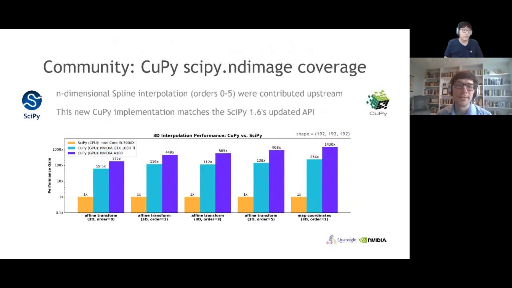Next slide. So for this last performance slide, I want to highlight some work that was contributed back upstream to the CuPy library itself. Specifically, we created an n-dimensional implementation of spline interpolation following SciPy's API. And these functions underlie operations like rescaling and image pyramids in cuCIM. The cases plotted correspond to affine transforms of order 0, 1, 3, or 5, as well as a more general deformation via map coordinates. And all of these operations see substantial acceleration on the GPU, often exceeding 100 times.